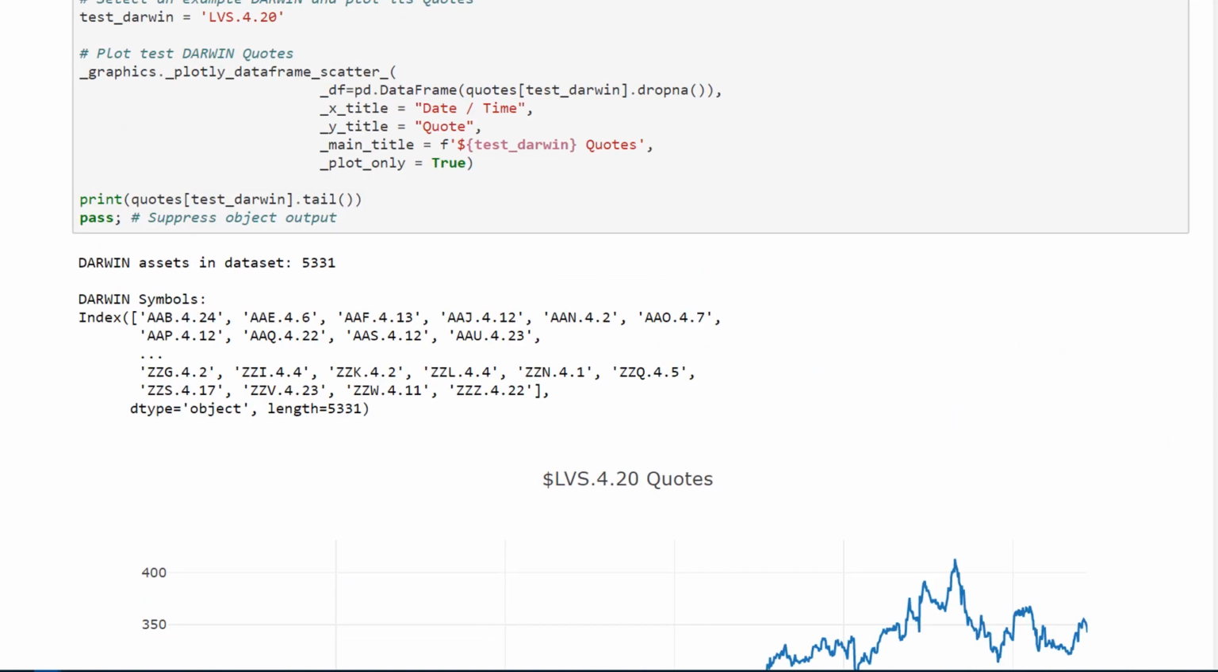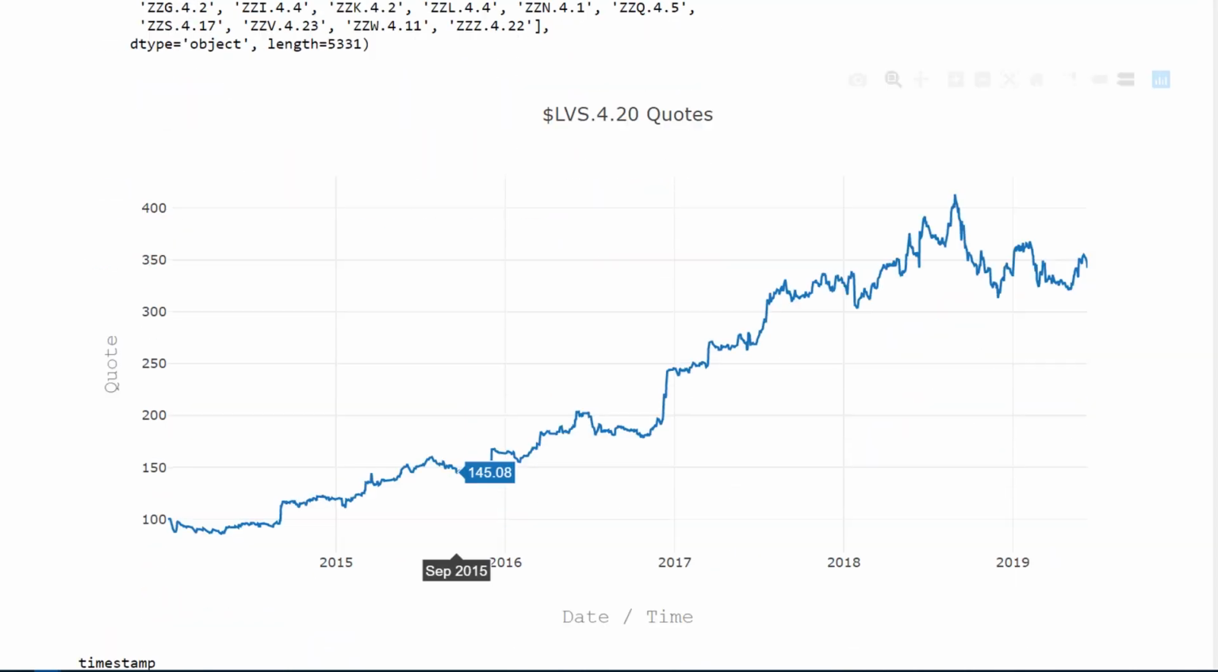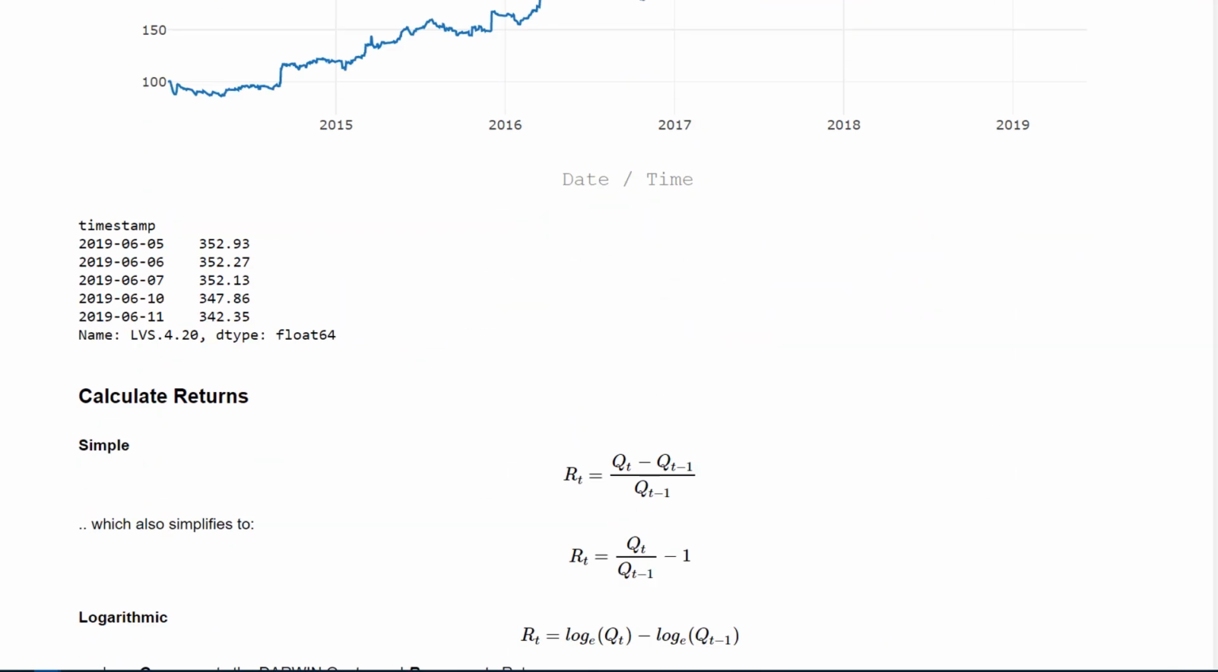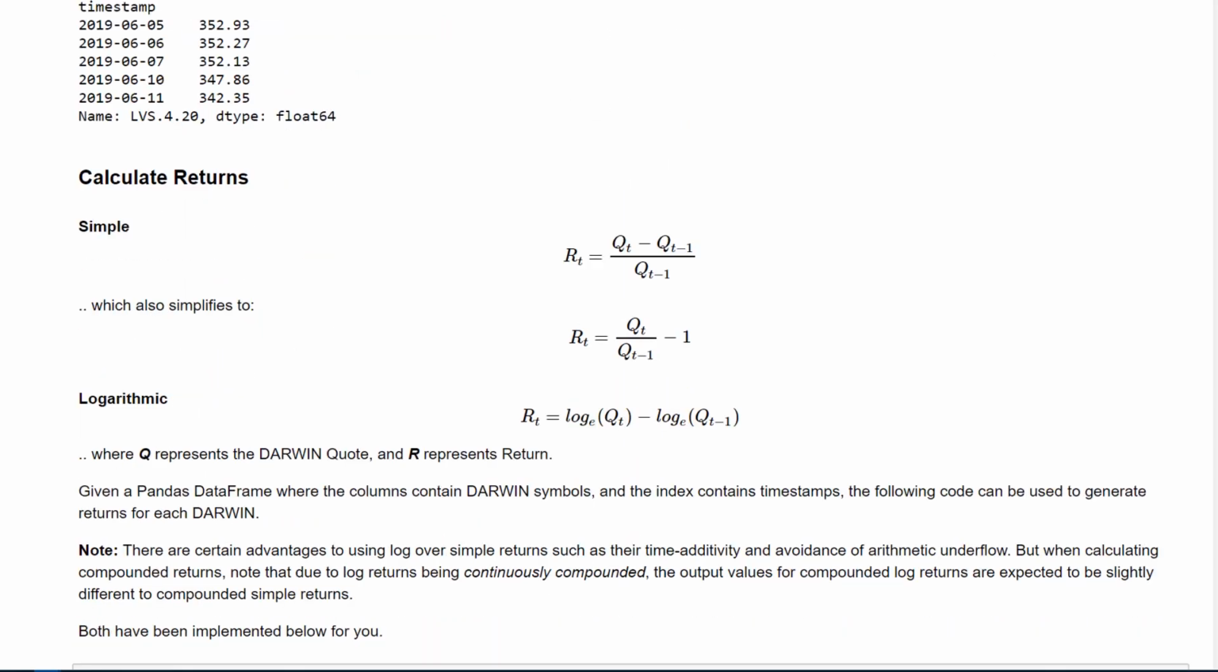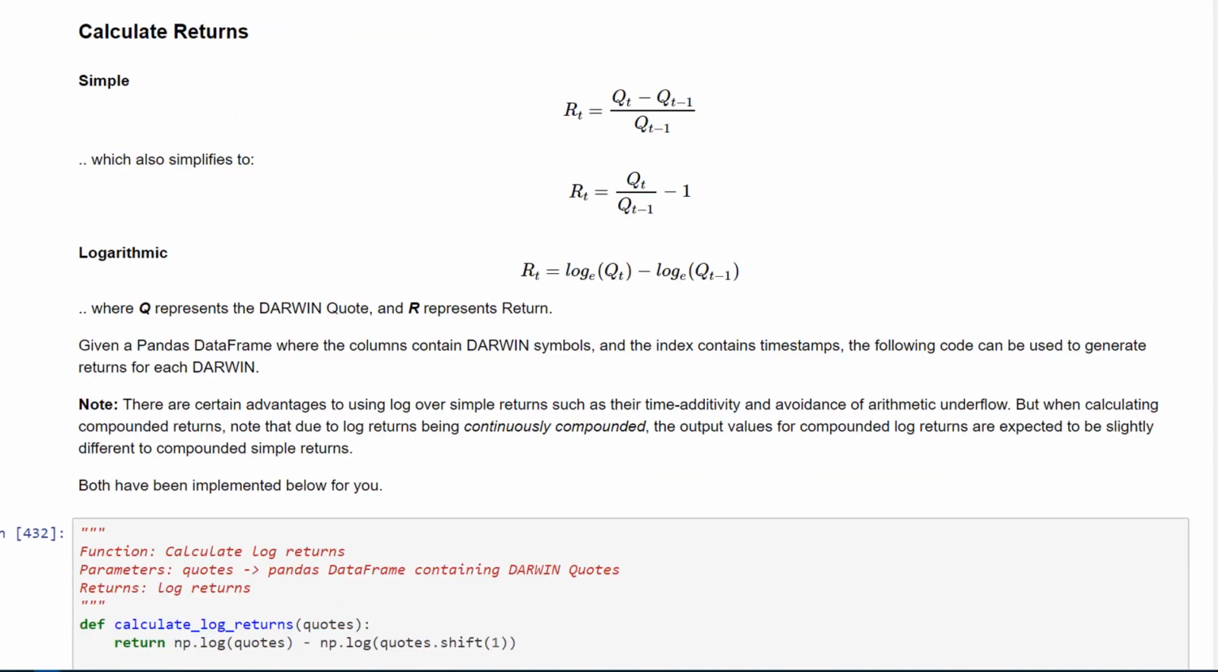So here we are with our first plot, where we've very simply plotted the quote series obtained via the API and loaded from the pickle archive into our environment. And then done a tail on the data frame to show the last 5 quotes that are present in this particular data set. In terms of returns, the remainder of this notebook will use logarithmic returns, but feel free to use simple returns.